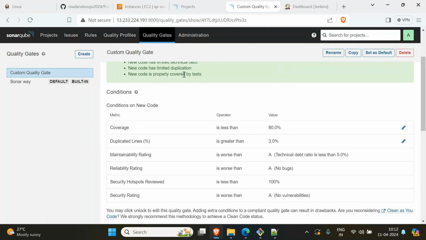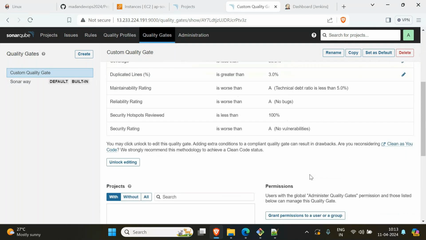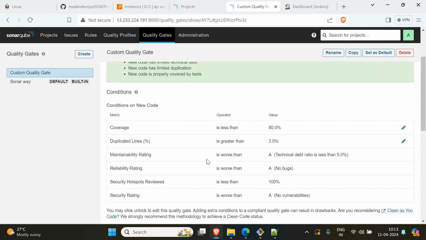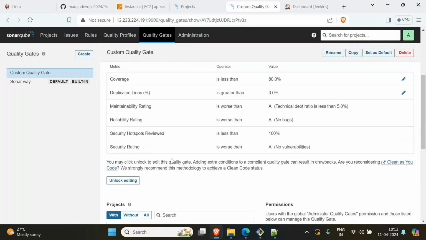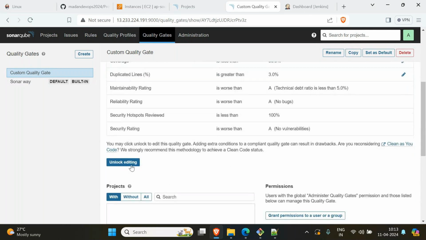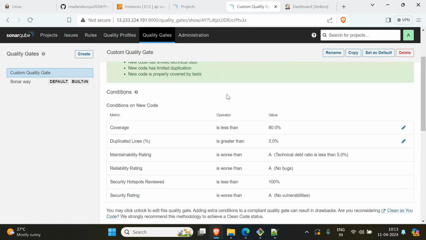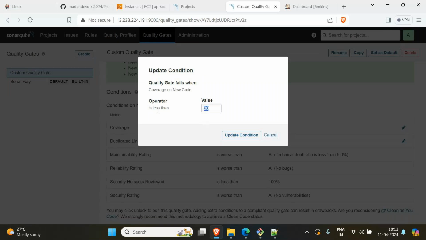Whatever you want to change, you can change. Mostly we will change these existing things, which is why it gives the edit option. When you click edit, there is an unlock editing option, and you can add a few more conditions and metrics as well. We only have six metrics here. As of now I want to increase coverage from 80 to 90%. Update condition, and this is the new coverage.